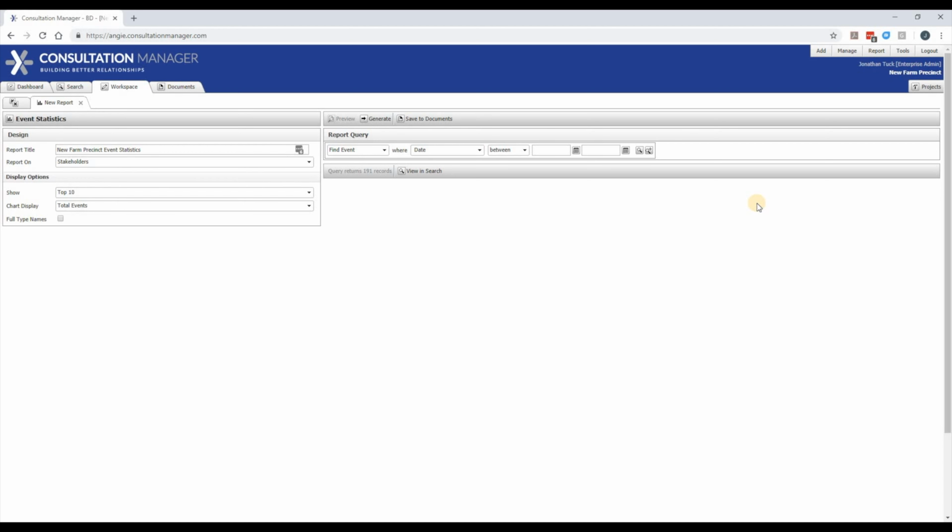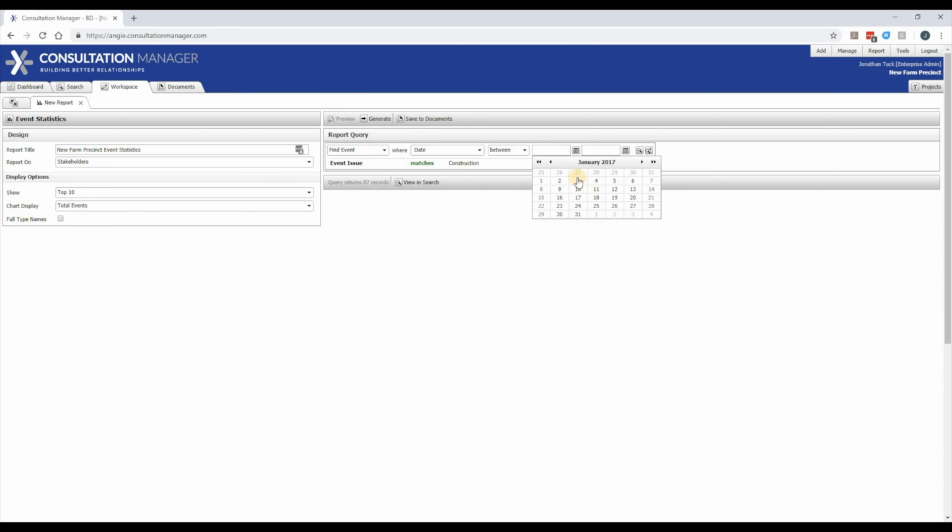After opening the Event Statistics Report tab in the workspace, use the search bar on the right hand side to narrow down your results to specifically what you're looking for. In this example, I'm just going to use a date range for my project, which is common for those who need to run regular reports of top issues.